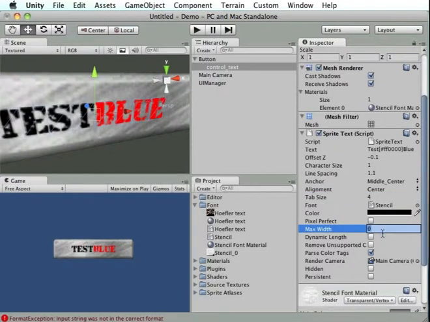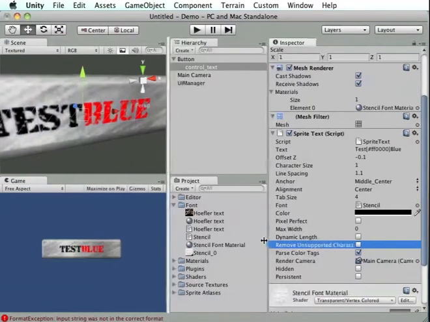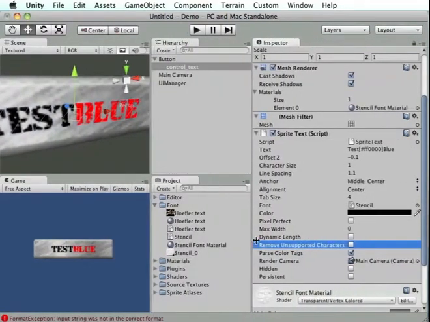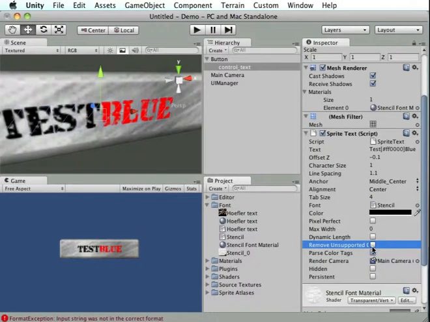We already covered max width. Dynamic length, that's really for future use. It's not really used internally yet, but this may be used more in the future for optimizing how large chunks of text are handled. You can't read this very well, I'll have to scoot this over, but this says remove unsupported characters, and that means, if you'll recall, when we created our font atlas, we only chose certain characters.